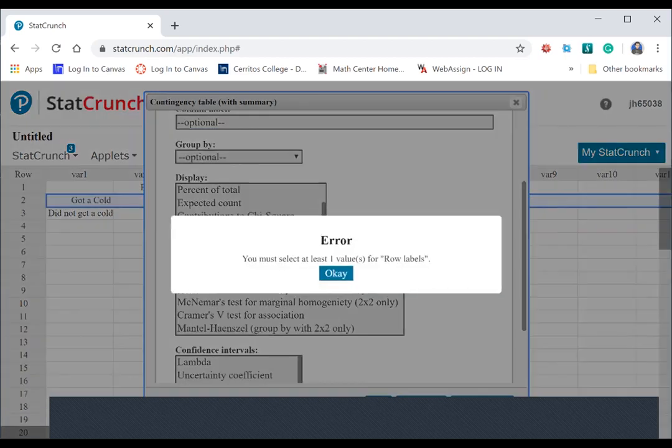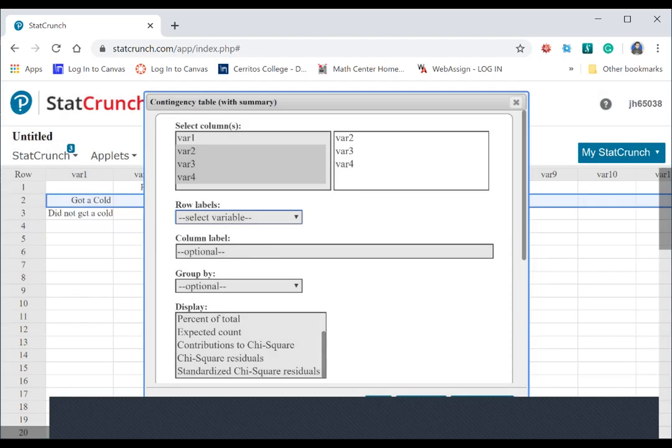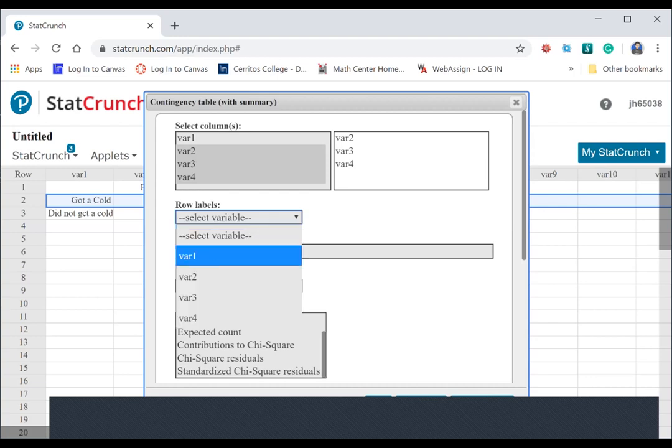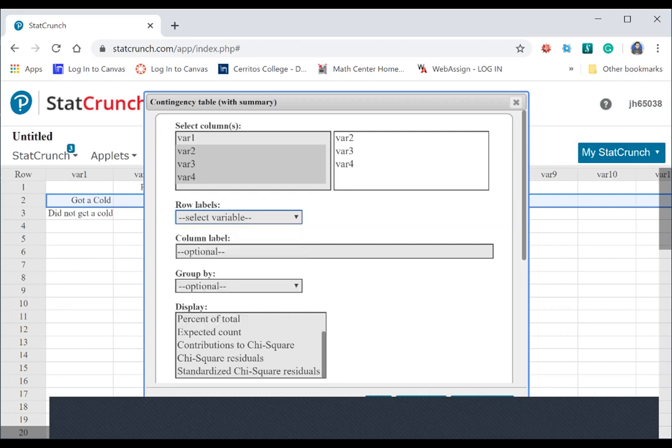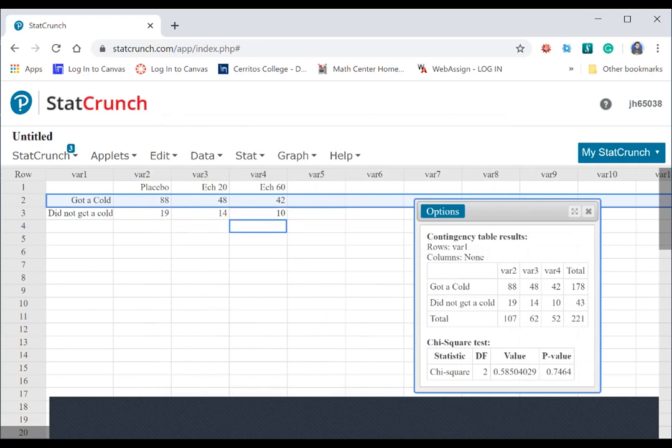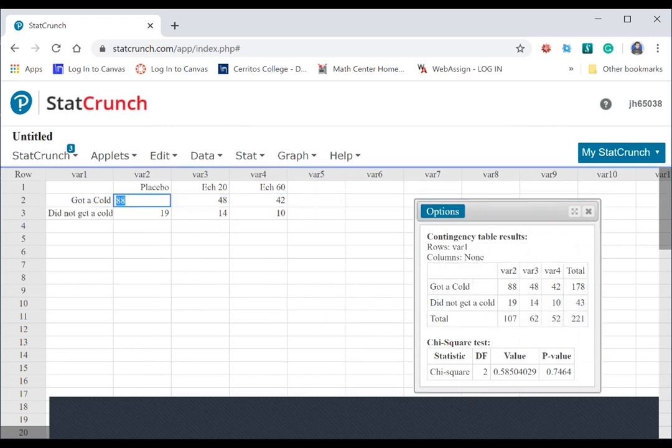You must select at least one value for row labels. Okay, so select row labels. R1. It's just not giving me whatever. Compute. What is it telling me? Those are the totals. Okay. Did I put them in correctly? Oh, no, I didn't. This should be 80. So that just gives me the totals.